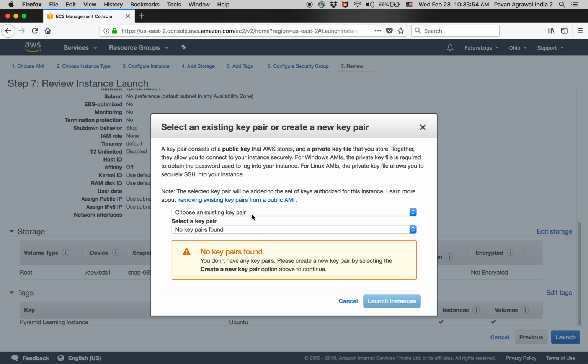Okay, now while we are launching it, let's read this. A key pair consists of a public key that AWS stores and a private key that you store. So that's what I said previously. The private key and public key exchange, we will configure together. They allow you to connect to the instance securely. For Windows AMIs, the private key is required to obtain the password used to log on to your instance. For Linux AMIs, the private key file allows you to securely SSH into your instance.